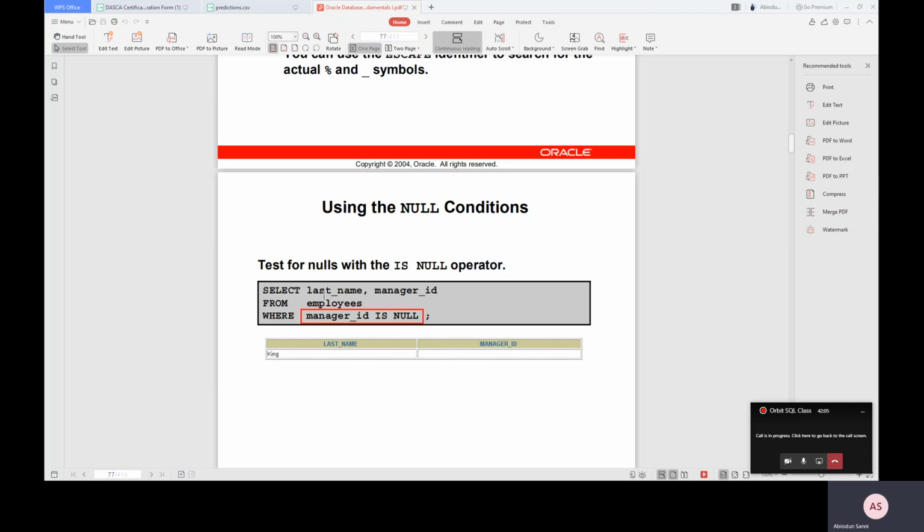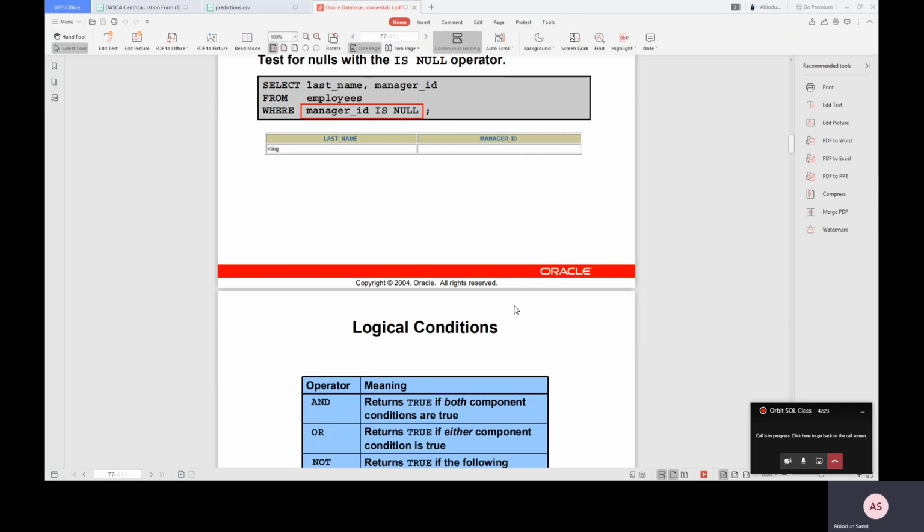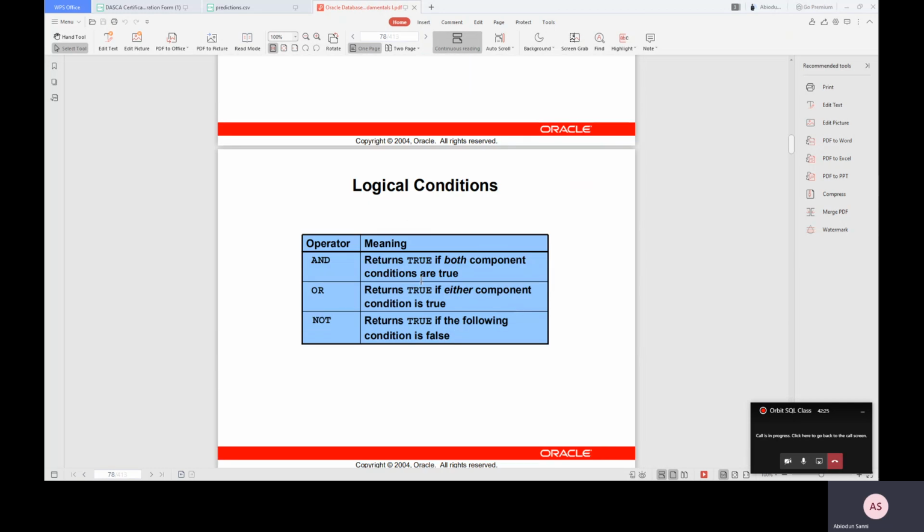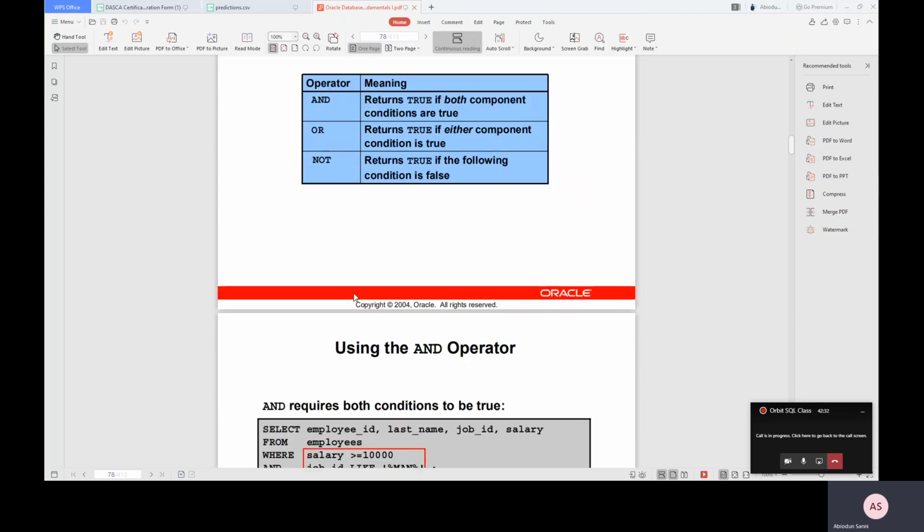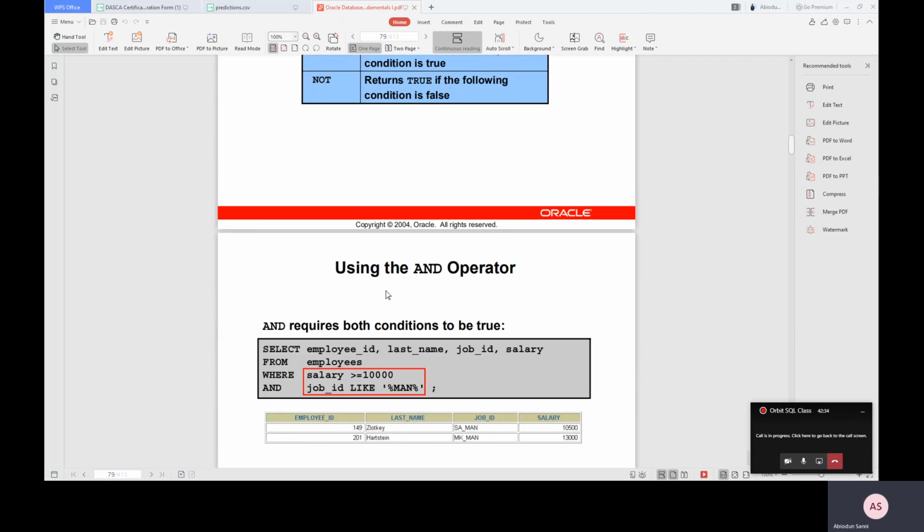Now here I can say select last name, comma manager ID from employees where manager ID is null. As you can see, it only returns records whereby manager ID is null, that does not have anything. Logical conditions. We have the AND, we have the OR, and we have the NOT. So how does this work? I will now assume that we know.